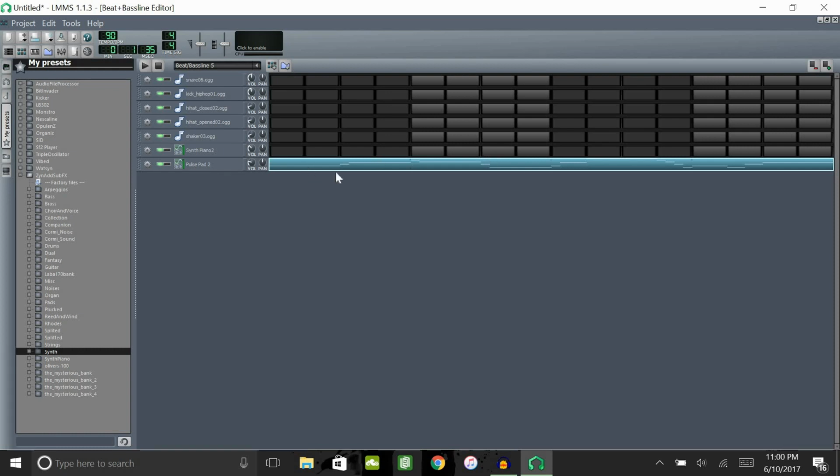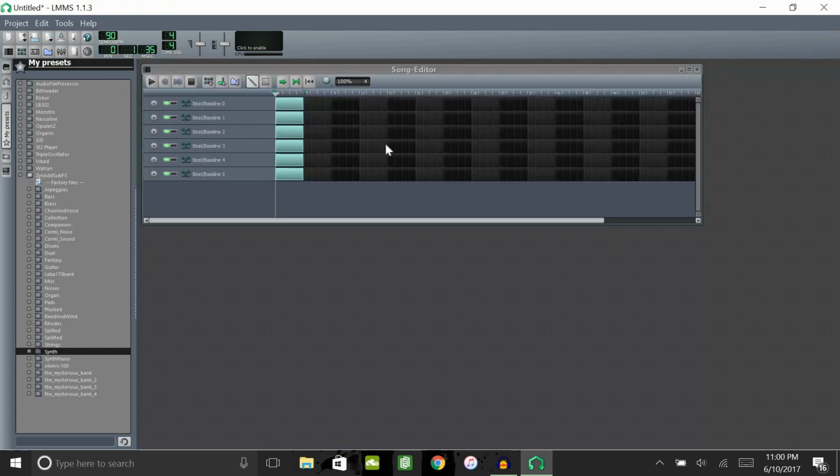This is how it looks. I made it in a different beat and bassline editor, and all you need to do is press add beat slash bassline here, and it'll add a different one. So that's that. Then I added it to the song, and it sounds like this. Basically this is the whole song done. This is how it sounds as a whole beat.